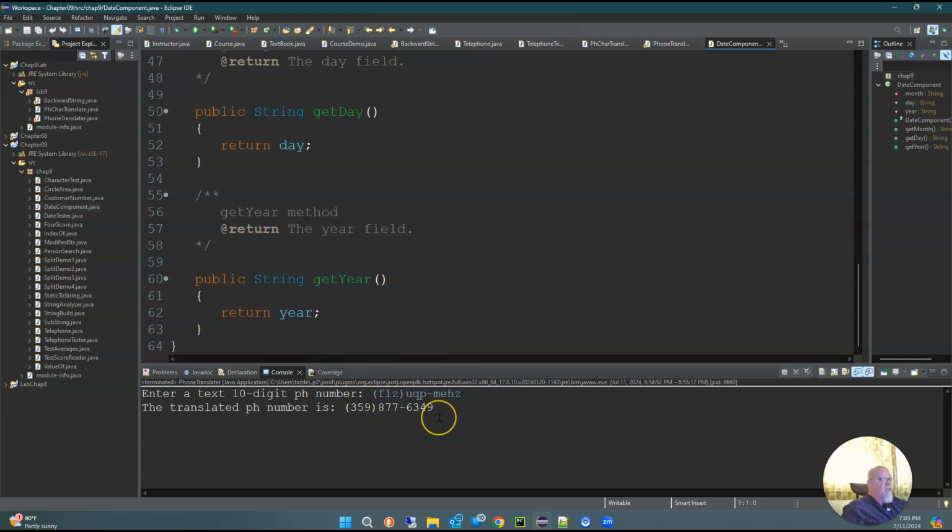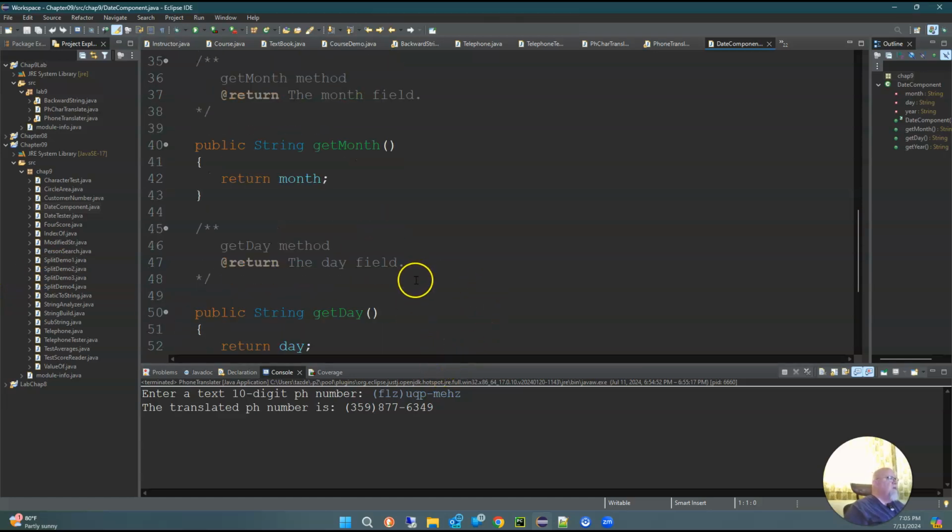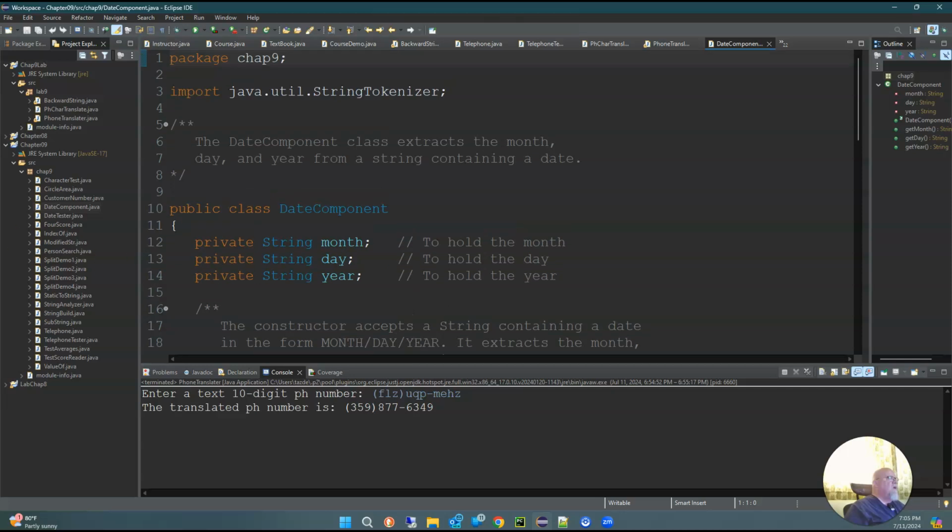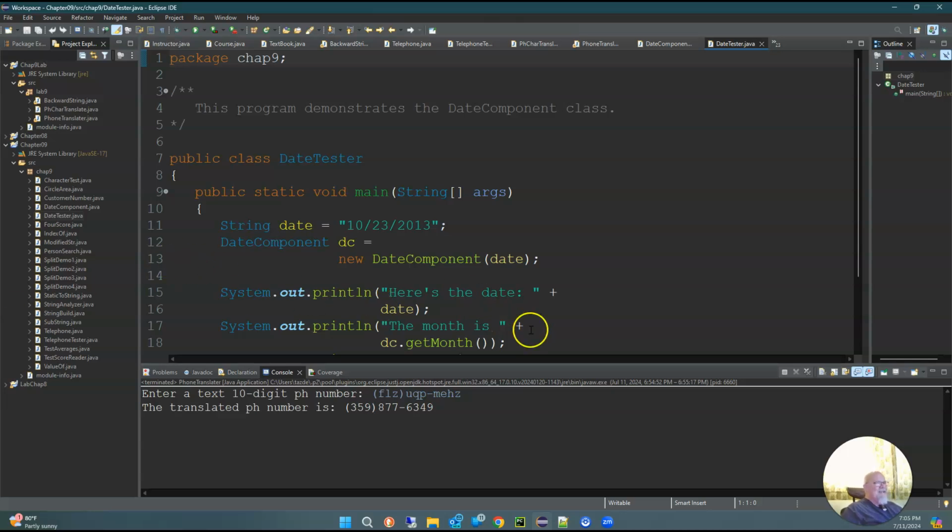So what is the... I think it's called this. Yeah, it's this. Is it the split demo? No. Wow. Well, which one is it? It's the date component. Date tester. That must be it. Yep, there it is. Date tester.